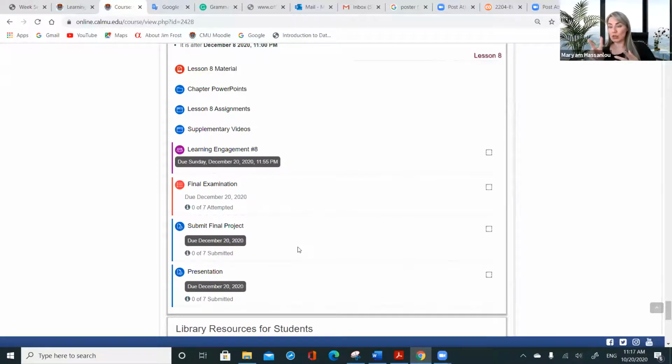The presentation means 2 submissions: one PowerPoint of 10 to 15 slides extracted from your final research paper, and your presentation. You need to record a 5-minute Zoom video, or another type of video you feel comfortable with, talking about your final research paper using your PowerPoint. That's why you need to submit 2 files, the PowerPoint and the video. This is all you need to do for this course.